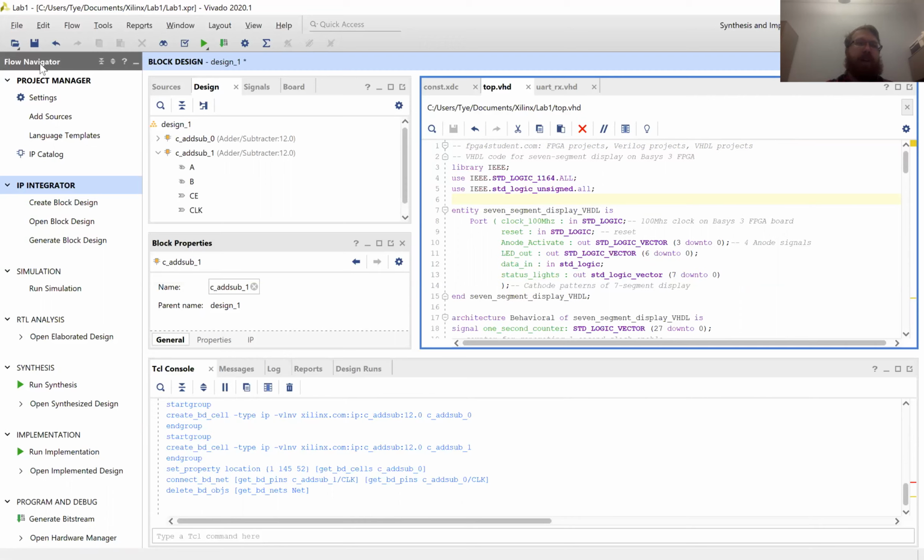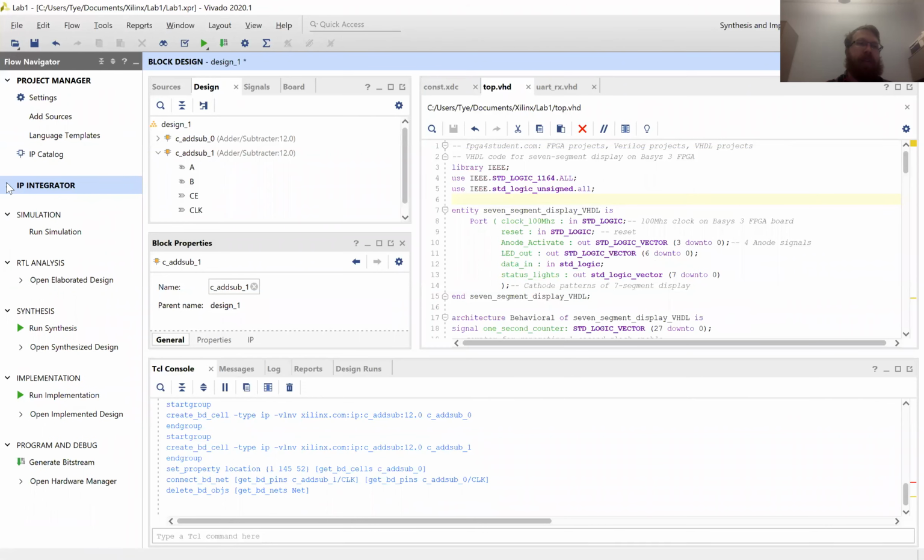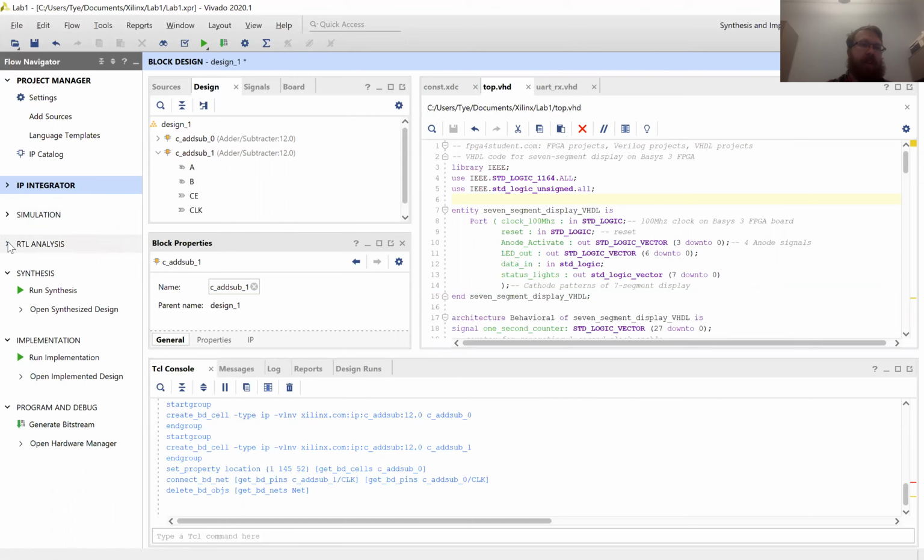Over on the left-hand side you have the Flow Navigator, is what they call it. The Project Manager is for creating new projects and setting up the settings in there. We can ignore the IP Integrator for the moment. Simulation is how you test those things that you're trying to run. We can ignore this for the moment. Synthesis tries to take your code and figure out how the logic works and build things behind the screen for you so that it can be turned into hardware. Implementation is really all about actually turning it into hardware. Then once you have that, you have to program it and send it to the FPGA.